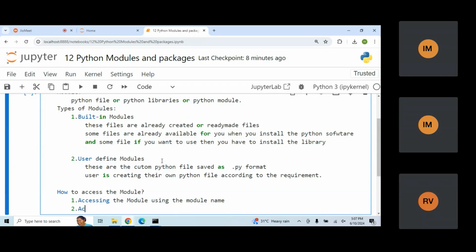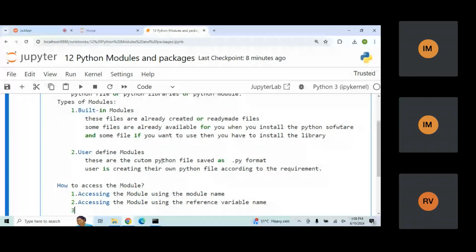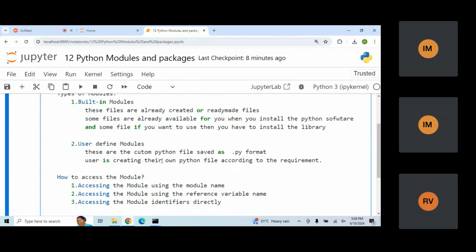Second, suppose the name is very lengthy. Accessing the module using a reference variable. So you can give a shortcut name, and every time you don't need to write the lengthy name, you can use the shortcut name. Next, accessing the module identifiers directly. Here, sometimes I don't want to give the module name or reference name. Whatever identifiers are stored inside the module, I want to access them directly.